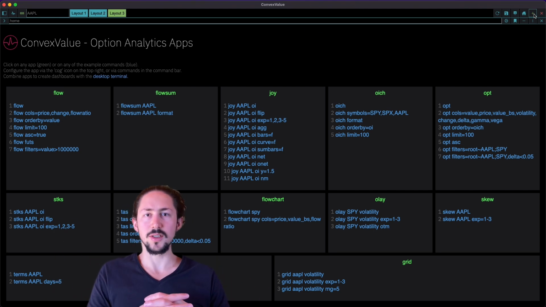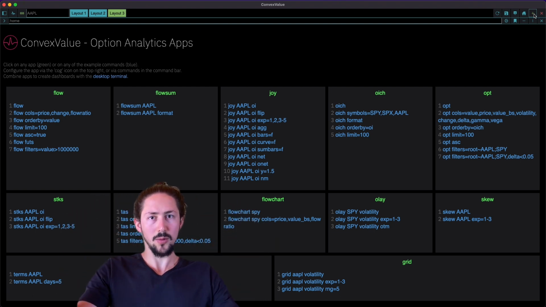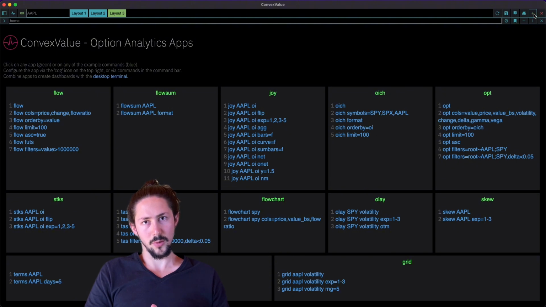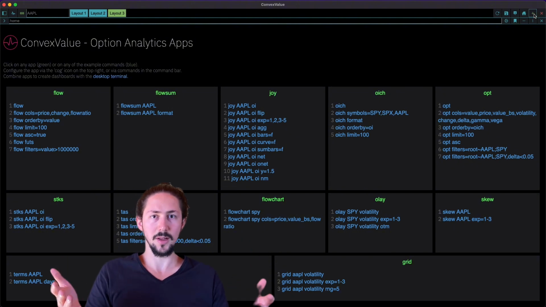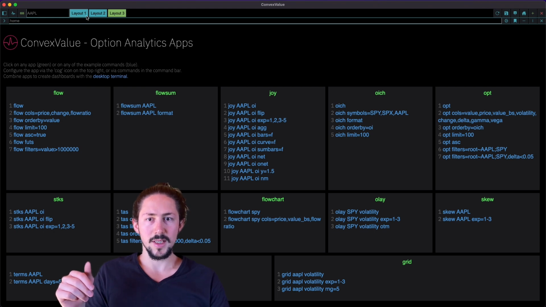So if you recall the similarities with the web browser, we have tabs, the top bar where you enter the URL on a web browser, but in convex value it's the command bar, and the body. Here we can see the tabs, we can switch tabs, the command bar here, the top bar where you enter commands, and the body.